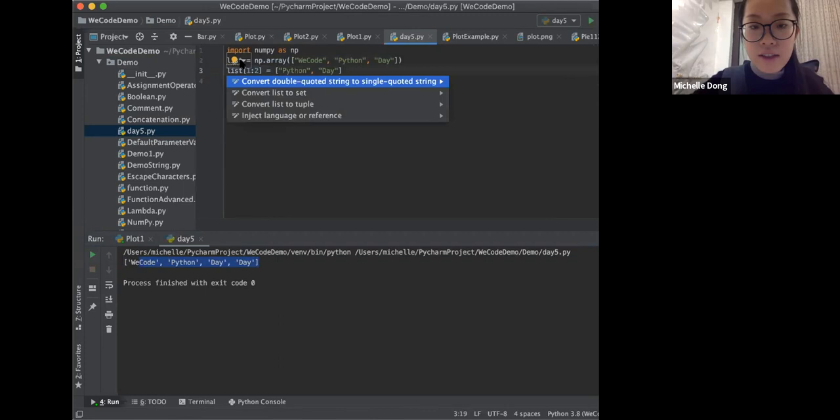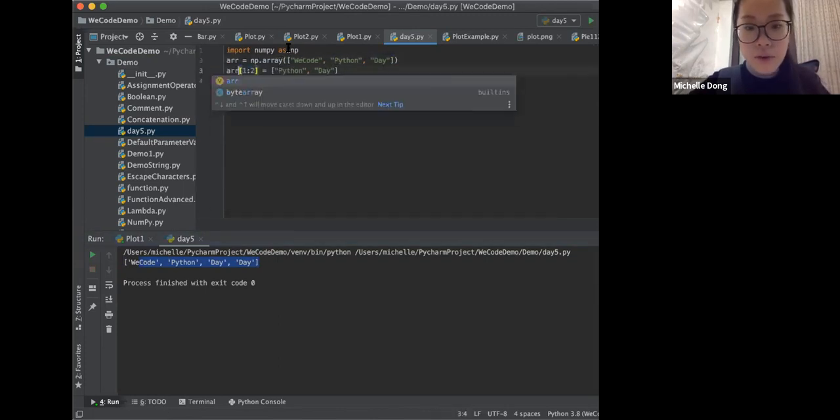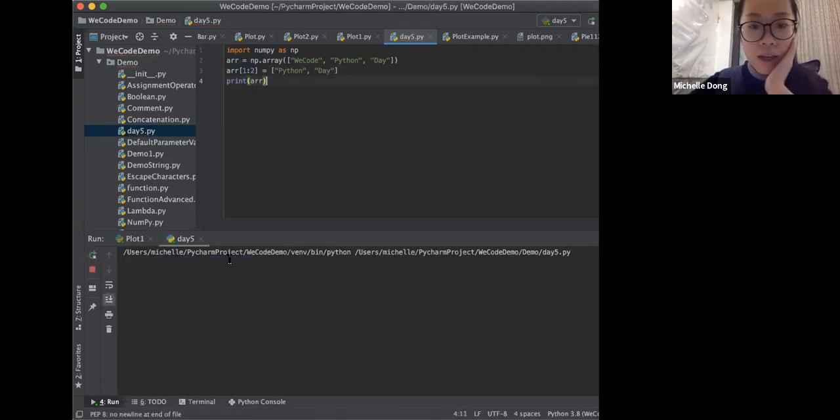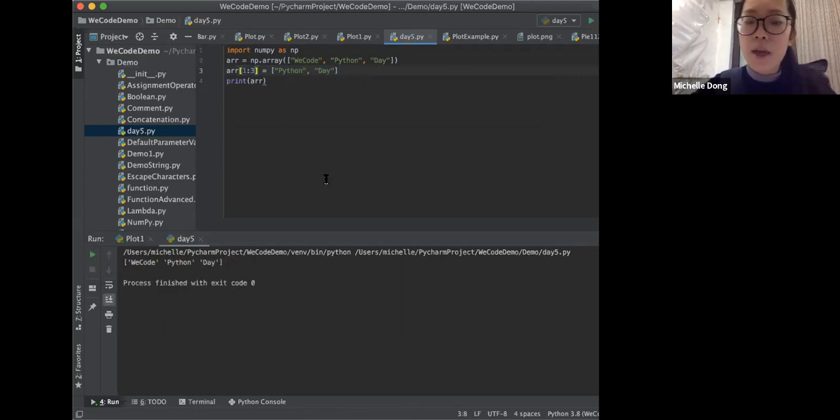So we have cast this into an array, and we have array 1 to 2. Print that out. It will say that it cannot copy a sequence with size 2 into an array with the dimension 1. So basically you cannot put 2 elements into the array when it only has 1 position. But still, same as a list, if it already has 2 positions and you want to replace those 2 positions with 2 different elements, it will work the same.